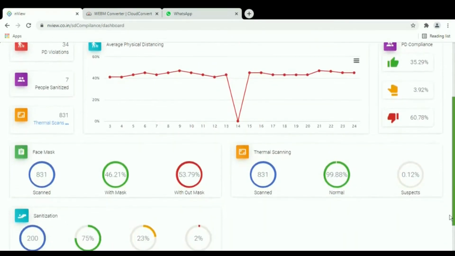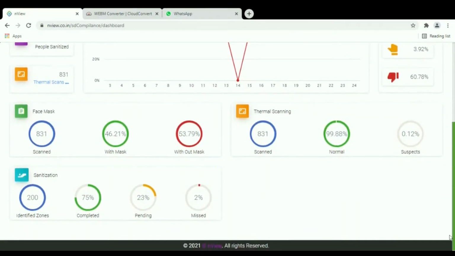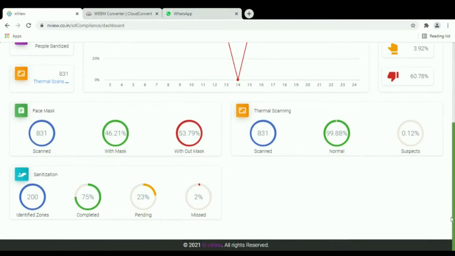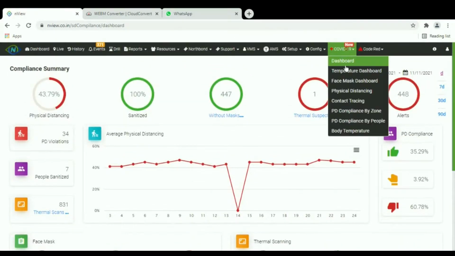Based on this, we get location data received from DNA Spaces, and this is analyzed to address key use cases like dashboard, temperature monitoring, face mask complaints, physical distancing, contact tracing, PD complaints by zone and people, and body temperature.